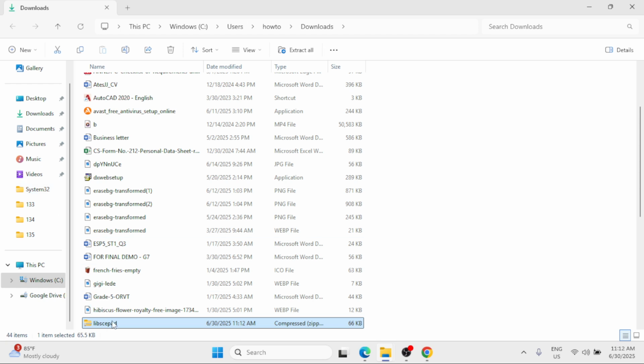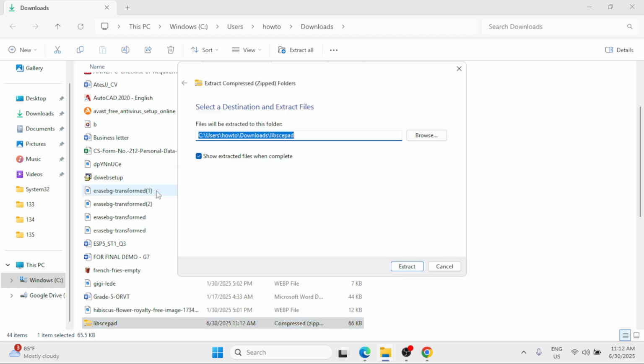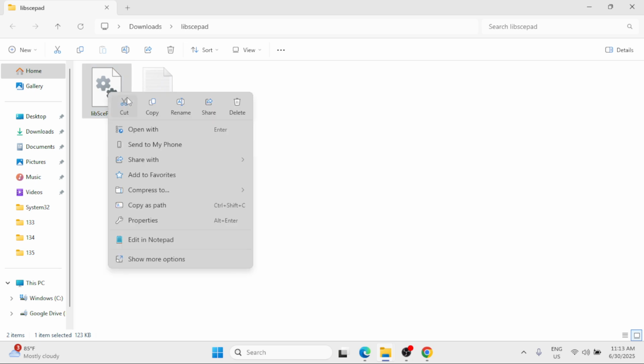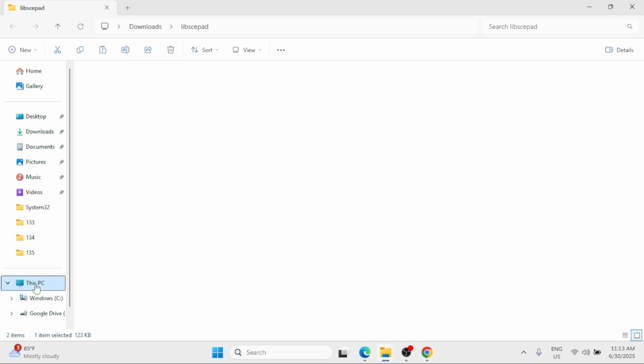And then right click on the folder. Select extract all. Click on extract. Then copy the DLL file. Right click and then select copy. Then go to This PC on the left pane.